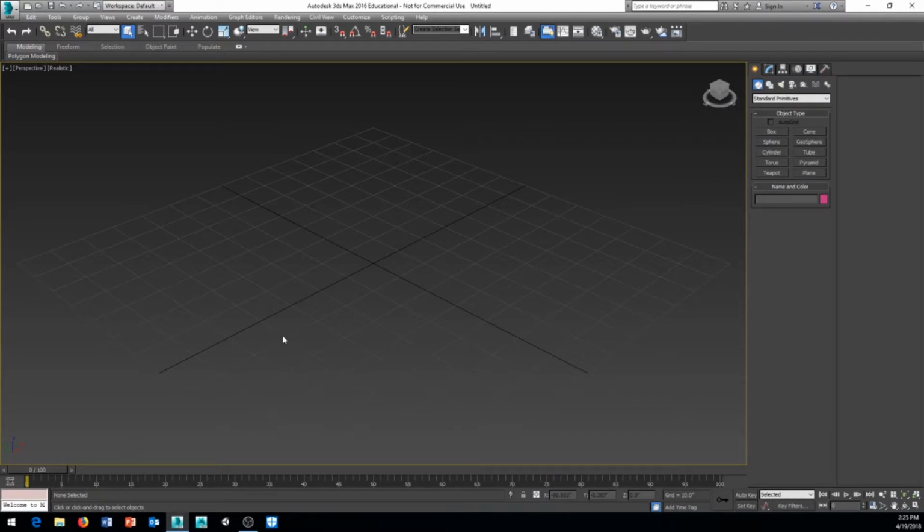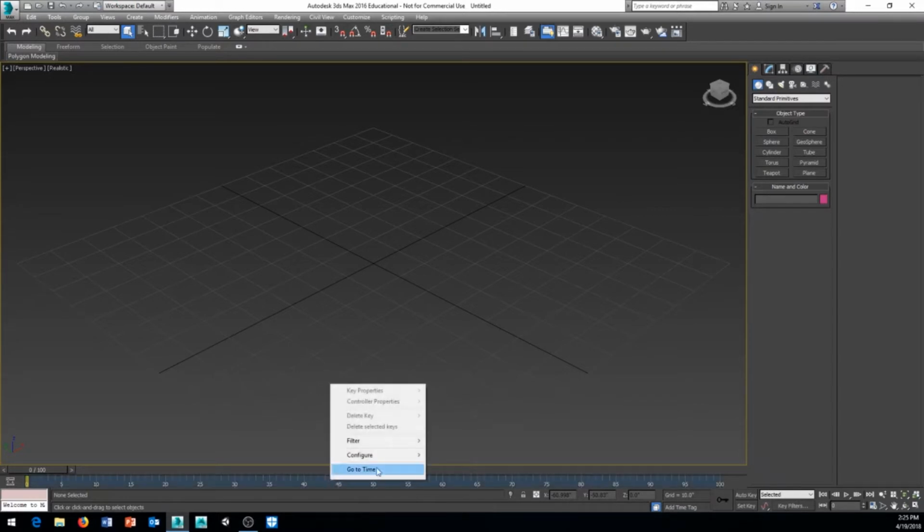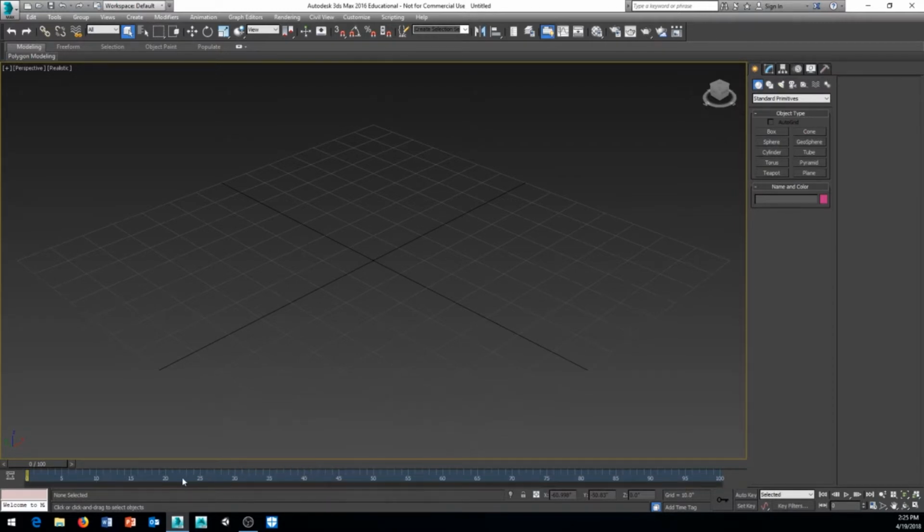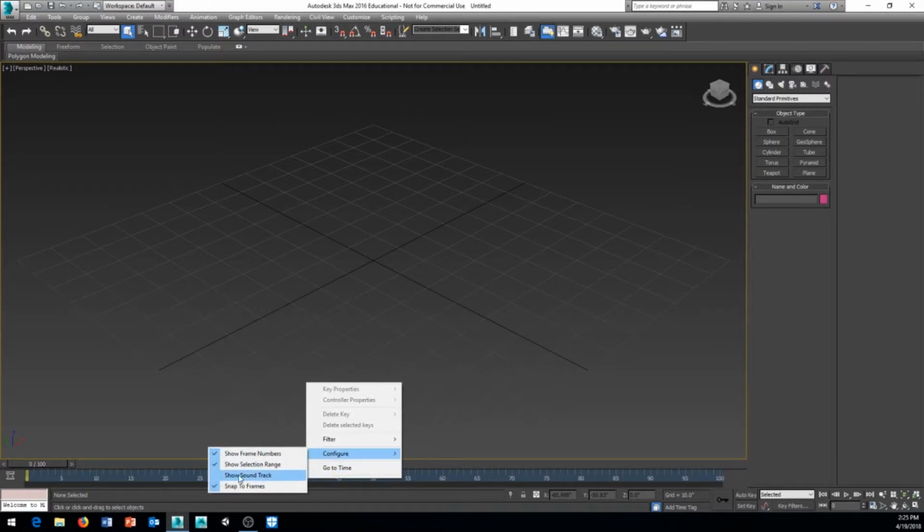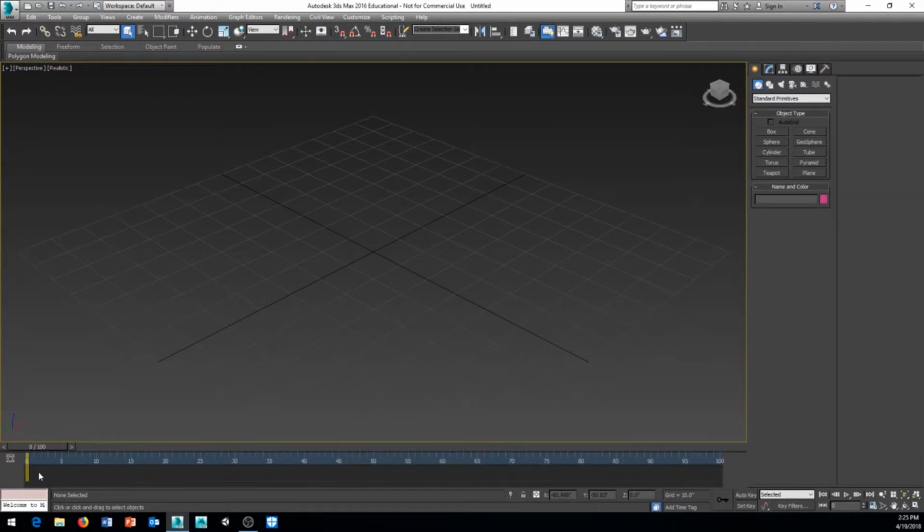But to make it a little bit easier, what I'd like you to do is right-click on that timeline, and we're going to go to Configure, and we want everything here to be turned on. So Show Selection Range, which will show us our keyframes that we have selected. And then we also want to turn on our soundtrack. So even though we don't have sound in here, if we did, it would show it down at the bottom. Okay, so we've got that set up, and that's just going to help us animate a little bit easier.